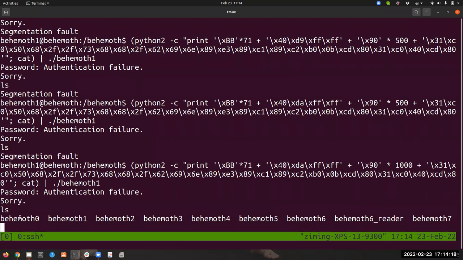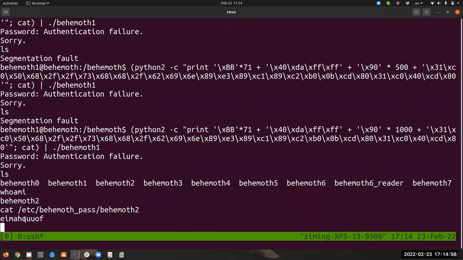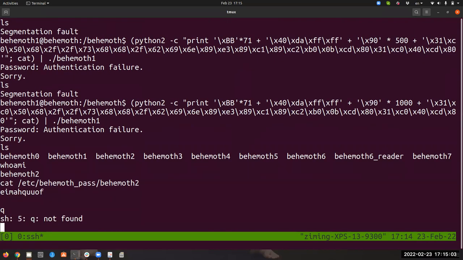Okay, see, because this is a setuid program, if I check who am I, I'm actually behemoth2, okay? Now we have a shell. We only have a very simple shell, that's dash, but we can still cat the password. The problem with dash is you cannot use tab completion, so you have to type everything. So it will be the behemoth pass file. I think that's a file. See? So you can get the password of level 2. If you copy this password, then you log out.